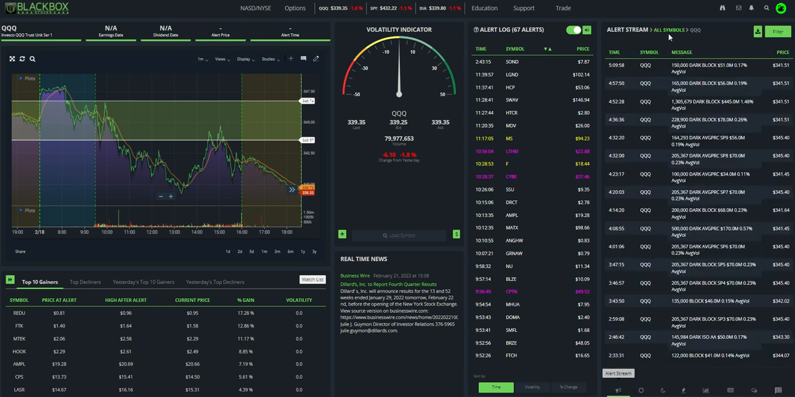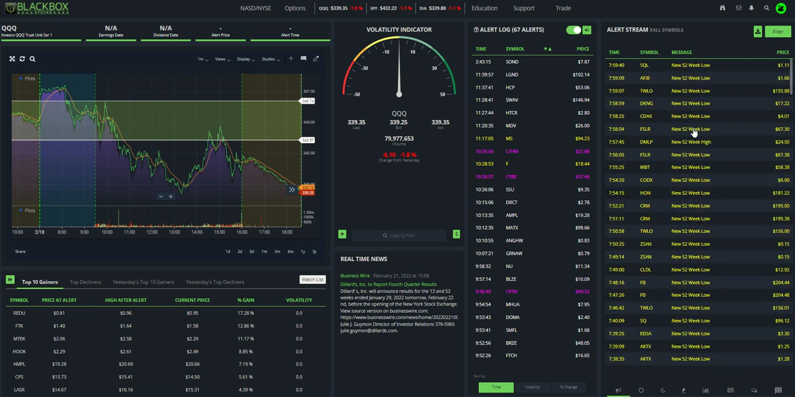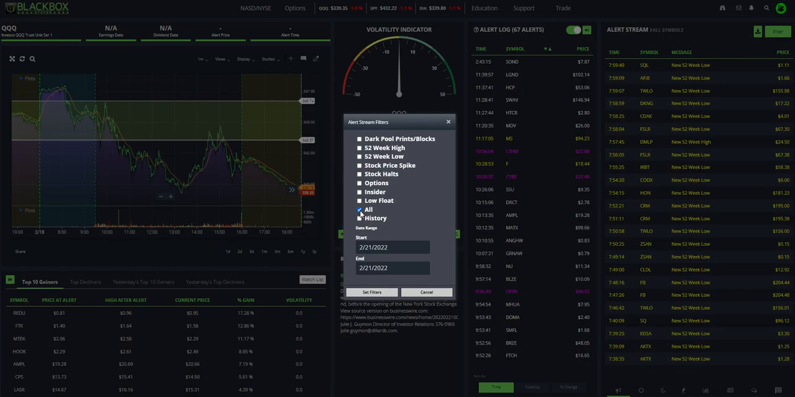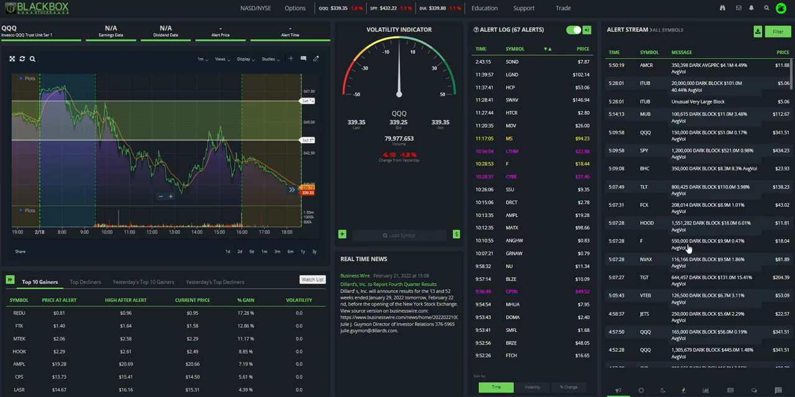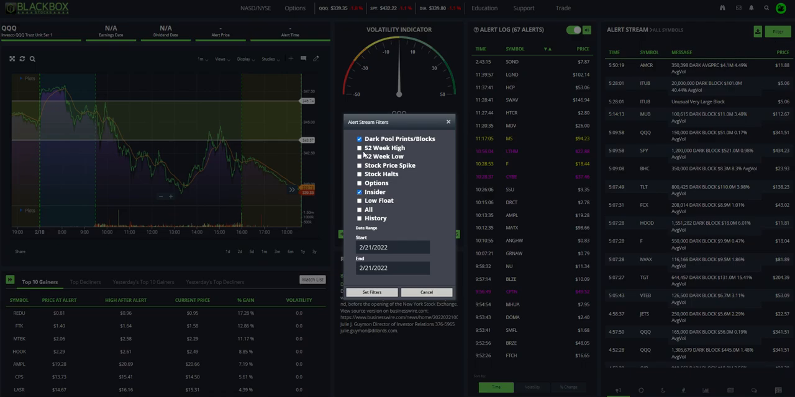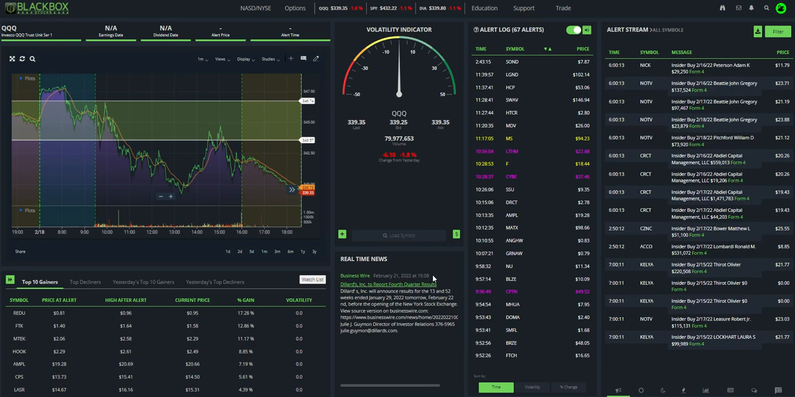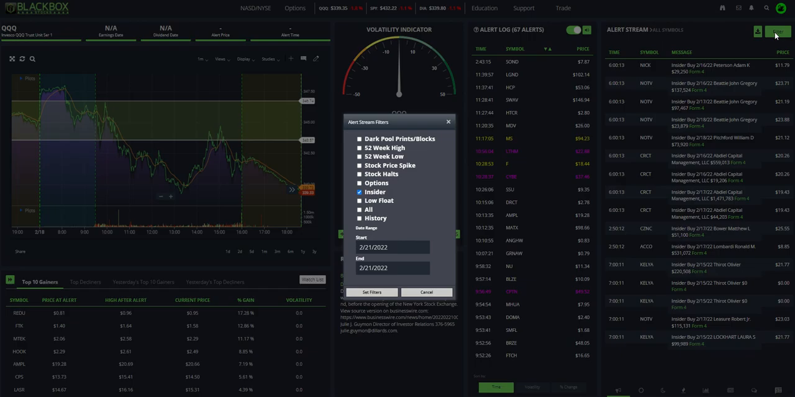The alert stream starts off in the mornings and you have a filter to it. So it automatically sets to all, but you can uncheck all and check whatever you like. So if you just want to look at dark pool for the day, you hit that and it's going to show you all the dark pool that has come in for the day. If you only want to see some insider buying that happened today, hit that, and then you're going to see all of the insider buys that came in on that day. So you can filter the alert stream as you'd like.